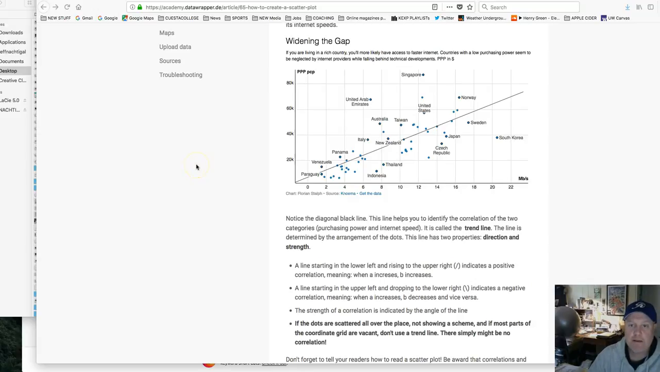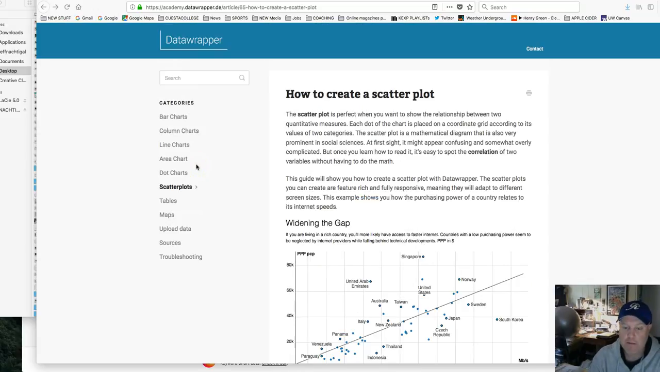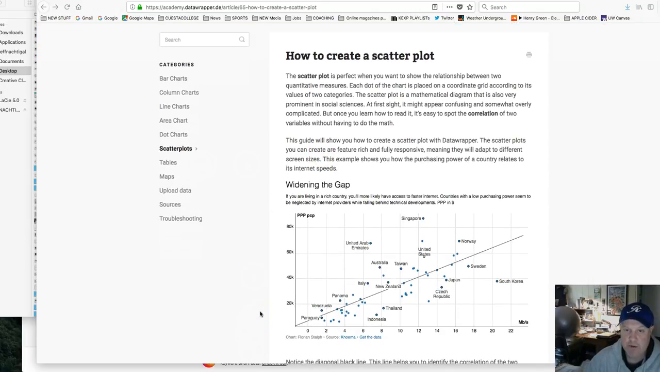Hi, welcome back. Let's talk about how to create a scatter plot. Yesterday we talked about line charts. Today we're going to do scatter plots, which involve setting up your data a little bit differently and visualizing some information in a different way than just a straight line tracking measurement over time.